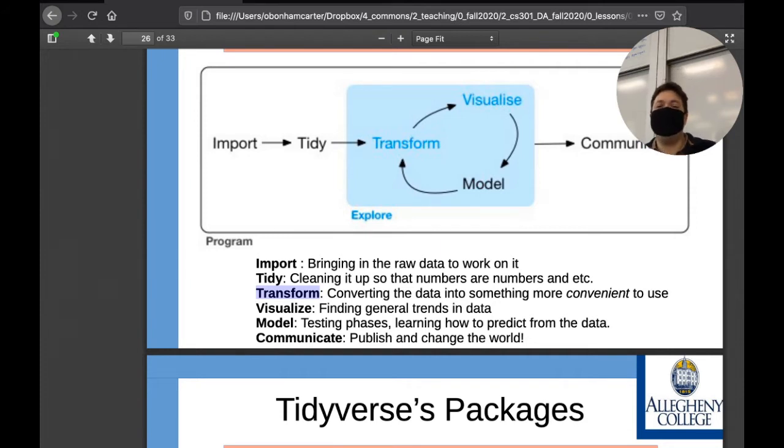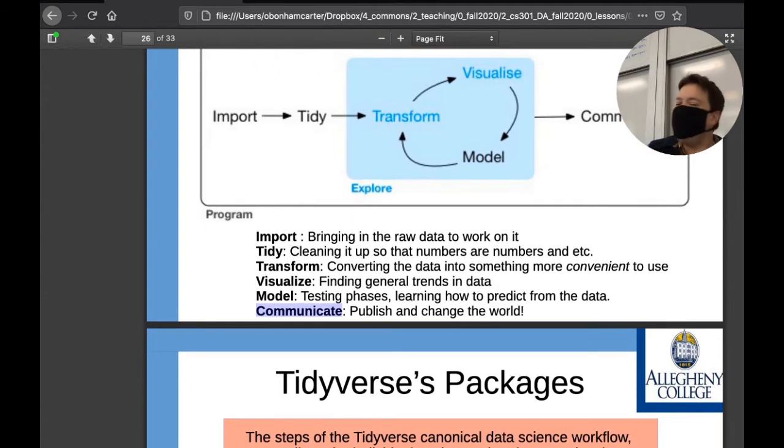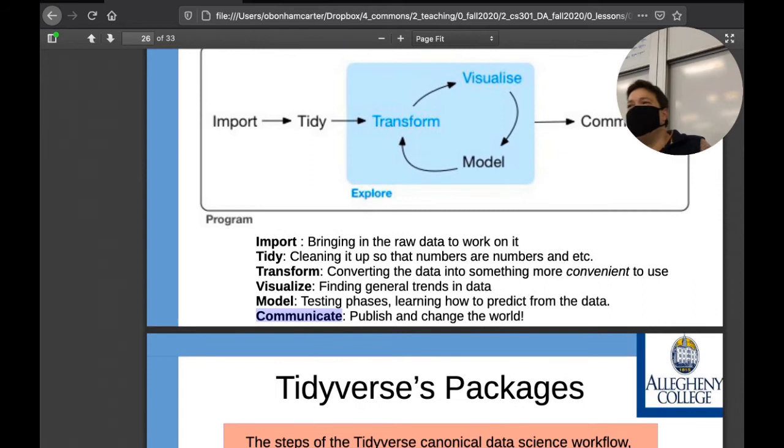And then at the very end of this graphic, you'll notice there's this word communicate. Communicate is actually, I would say, probably more important than any of the other pieces on this graph. Because if you don't communicate what you found, then nobody knows anything about the work that you've done, and that means everything you have done is in vain.